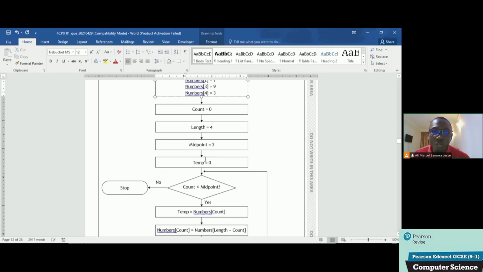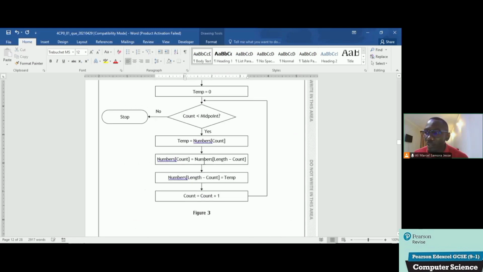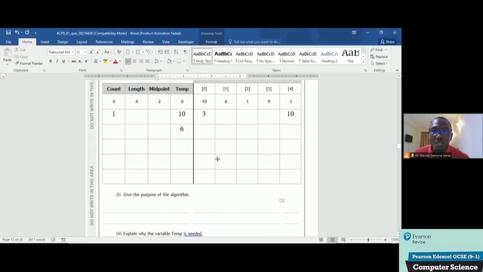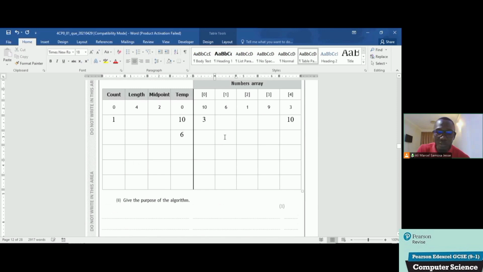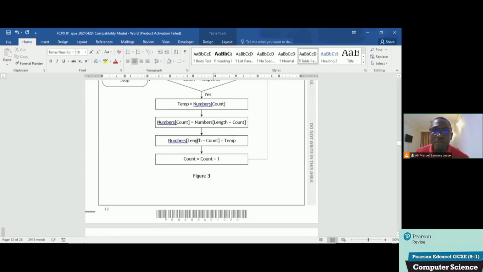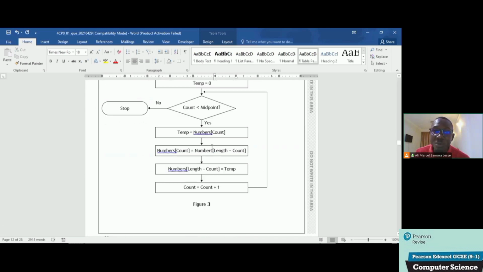Where do we put this 9? It's supposed to be on number count, but under count 1. So when you trace it on the trace table, you put it here. 9 is that. The reason why we put it under 1 is that the count had been traced to be 1 from 0. I hope that's clear. Then we continue.